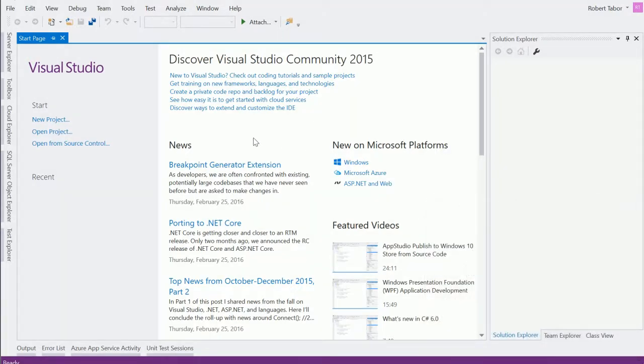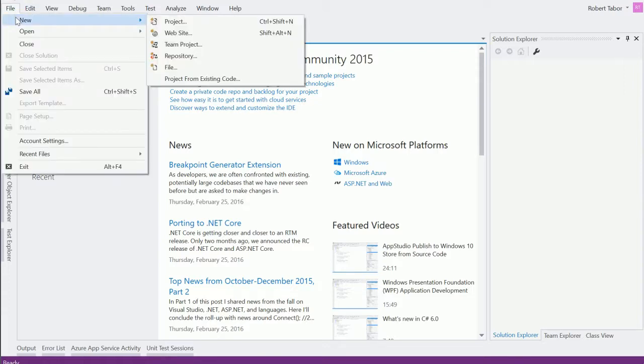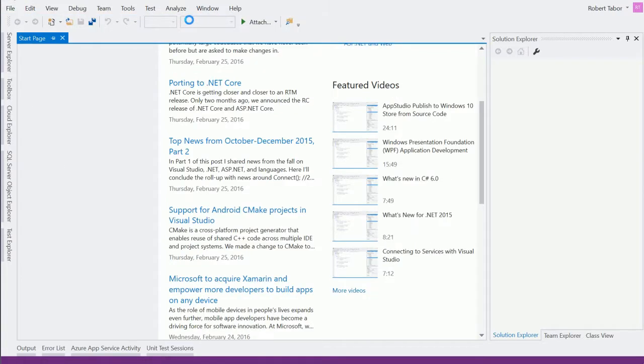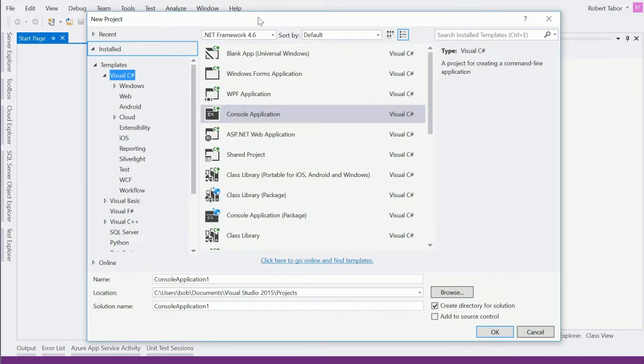And to begin, we're going to create a new project. There are a number of different ways to do this, but I'm going to keep it simple and go to File, New, Project, and selecting that menu option will open up the New Project dialog.